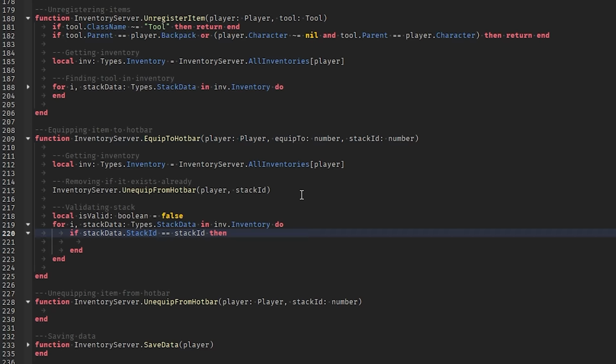And then another thing we want to check in this system: we don't want to be able to equip armor to the hotbar, because it doesn't really make much sense to hold armor in the hotbar. You can do this for other item types too if you want. So we're going to add an end here: if stack data.stack ID equals the stack ID provided and stack data.item type is not equal to armor, then we set isValid equals true. So if we find the stack in the inventory and it's not an armor type, then we know this is valid.